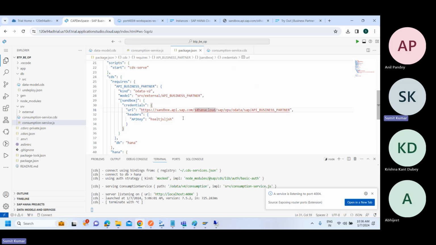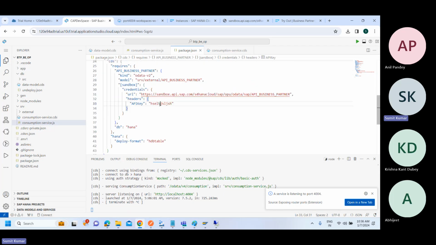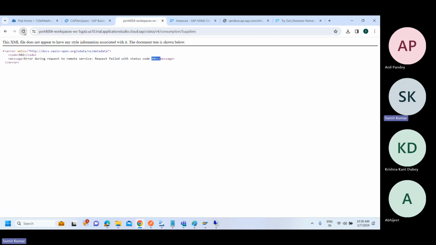Okay, no worries, that's fine. As this is not happening, maybe we'll see the sandbox implementation, how the real implementation will look like, because after deployment we'll be able to see that anyway. There is a sandbox implementation where we were trying to connect to this. If I now refresh, it will again say 401 because my API key is anyway not valid.